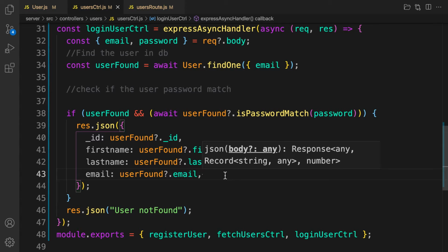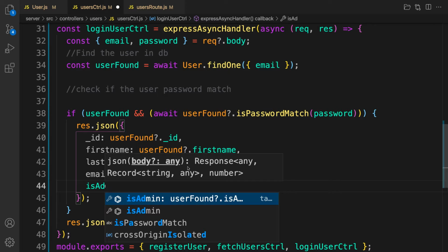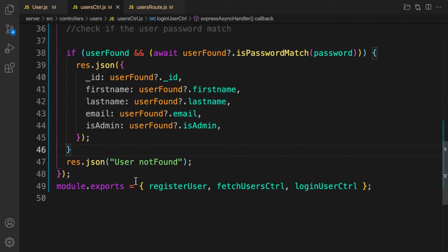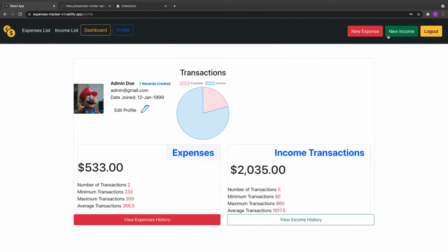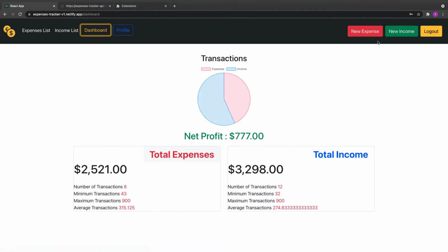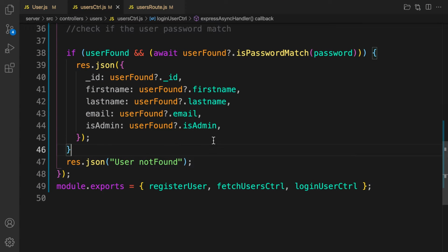Alright, and then let's return isAdmin, because on the front end we will determine if you're admin, then we can show you a certain component. So like this one, for example, because I'm admin, I can check for the dashboard. But if I log in as a normal user, I'll not be able to access the dashboard. That's why I'm returning isAdmin, to make some conditionals in the front end.